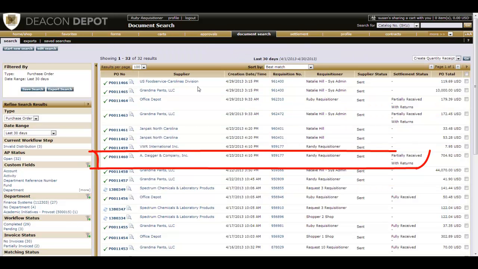when it comes up this time, it's going to show on the screen in the settlement status column that it's partially received with some returns.